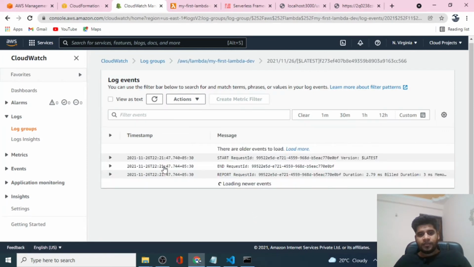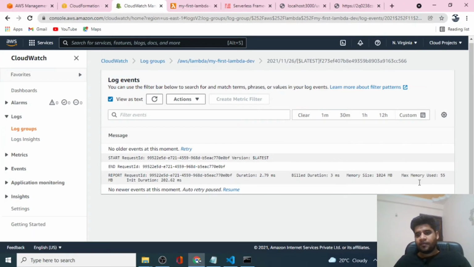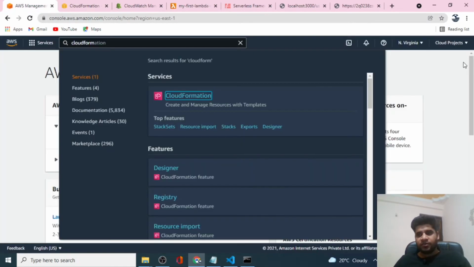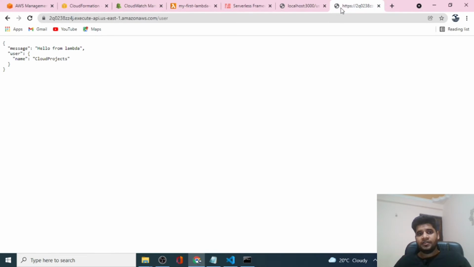It started, and then the duration it took is 79 milliseconds. The billed duration is 50 milliseconds, and the memory size was 1 GB by default, and it has used 55 MBs. The duration it took to instantiate the Lambda is also shown. We deployed this Lambda and ran it from local and then deployed it on AWS.